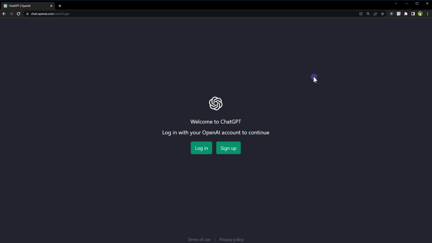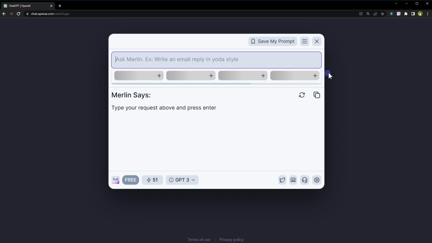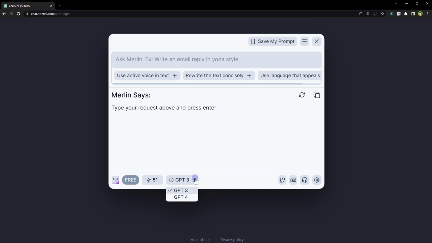It works with Gmail, Facebook, LinkedIn, and any other website. After you install it, press CTRL plus M and its popup shows up. You can type any query here and it will reply using ChatGPT. From below, you can select ChatGPT model, GPT-3 or GPT-4.